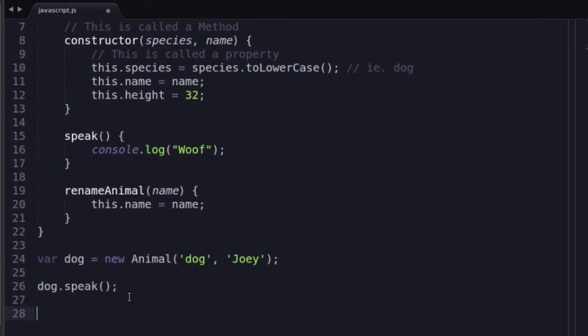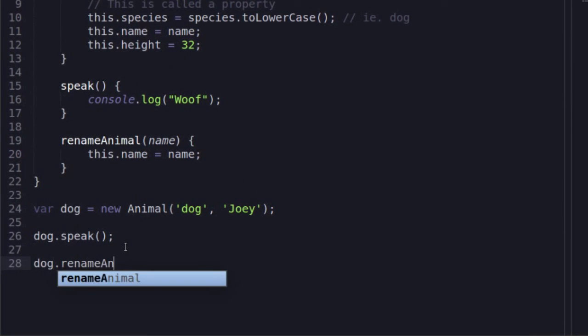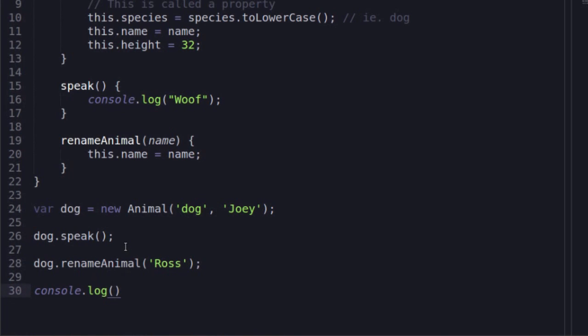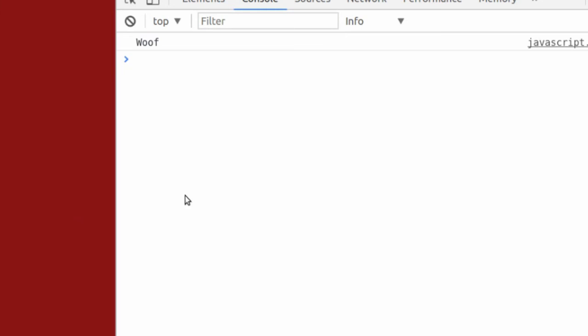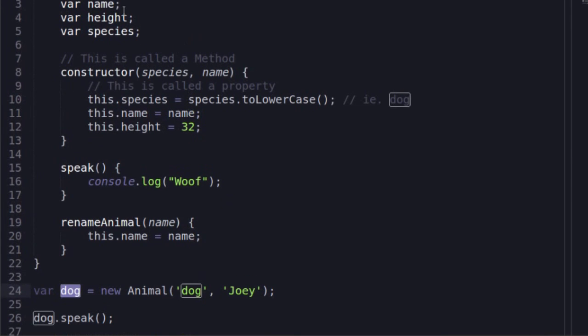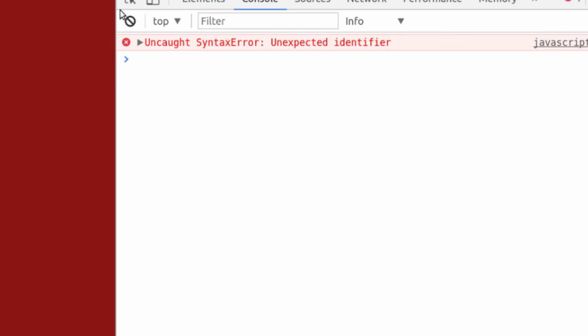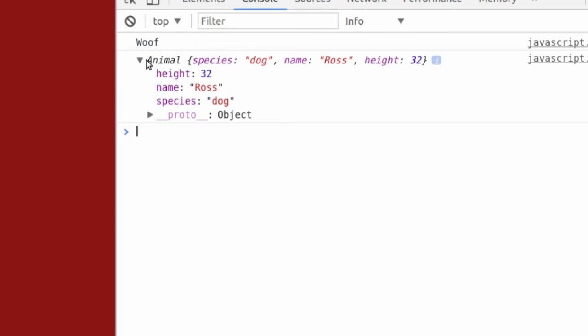So let's go ahead and call dog.renameAnimal. And we don't want him to be named Joey anymore. Let's name him Ross. And just to prove how this is working, console log the entire dog object, refresh our page, unexpected identifier, line 3. That's because I forgot to get rid of these. Remember, variables are not allowed to run around wildly inside of a class. Refresh, he woofs. The species is dog, the name is Ross, and his height is 32.